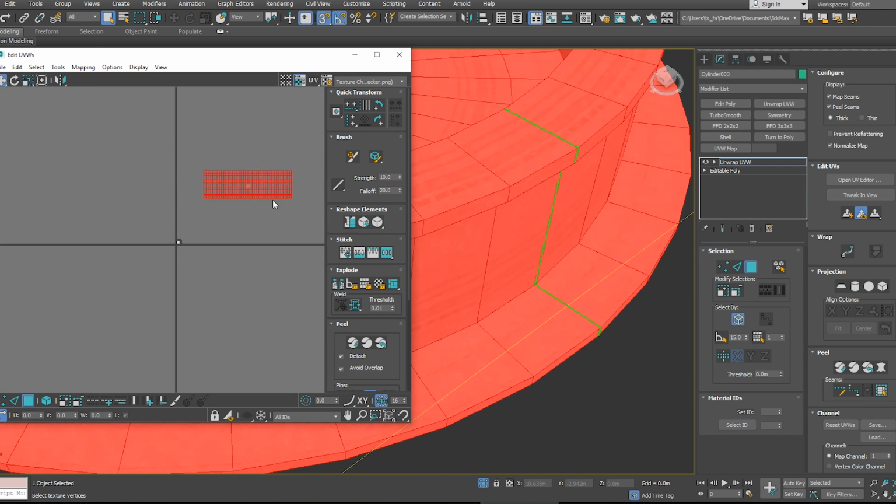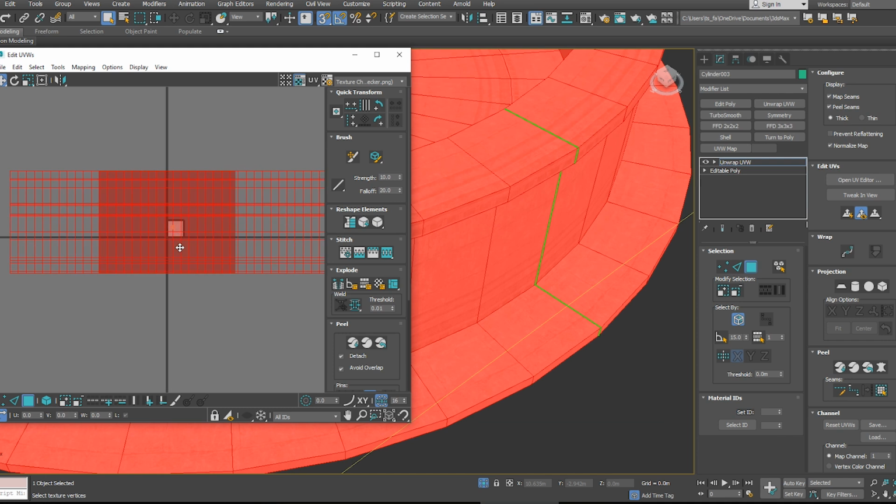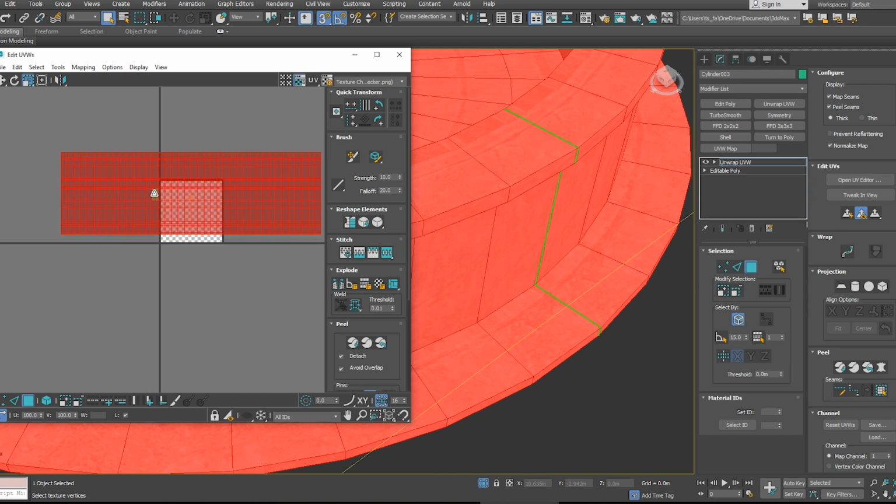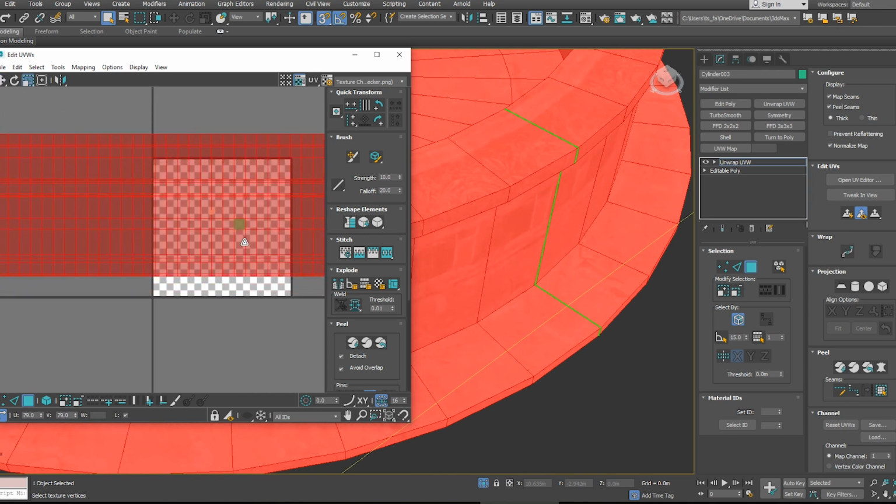Like I've said in the first trim sheet video, it's okay to have slightly different texel densities if you have to squash and stretch your UVs to match the trims. But this gives you a nice starting point right off the bat.